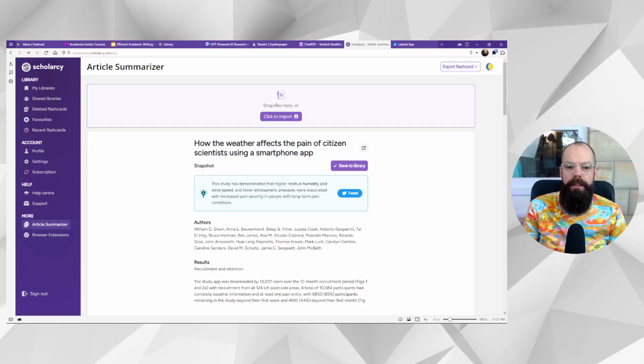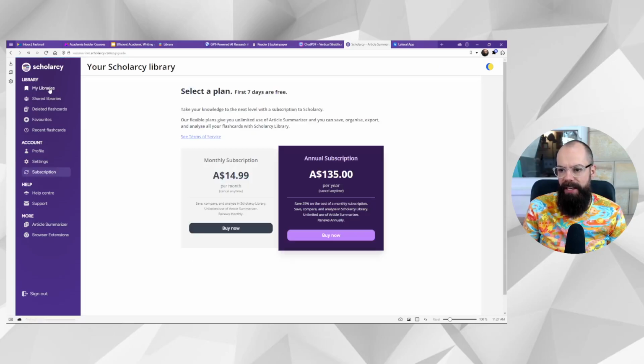And the last tool that I think you should consider, although I don't use this much, but it may be useful for you, is Scholasy. Now you can access their article summarizer for free, but as soon as you want to do library stuff, they ask you to pay.